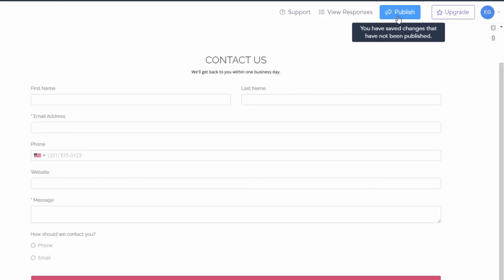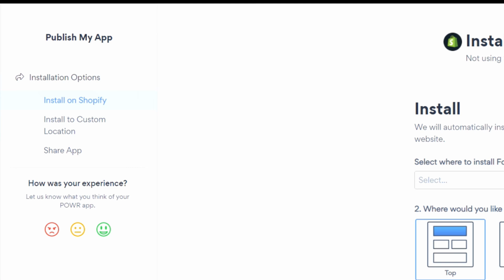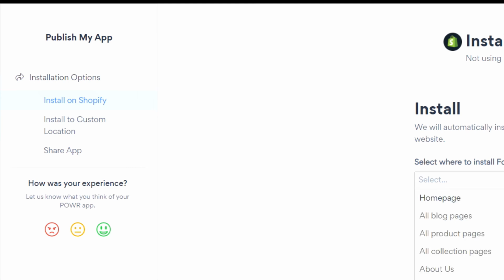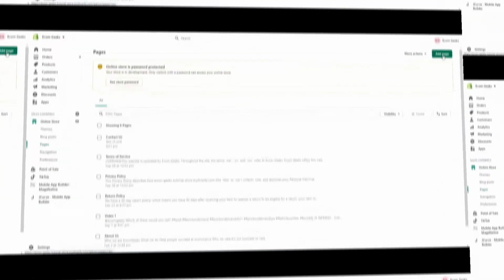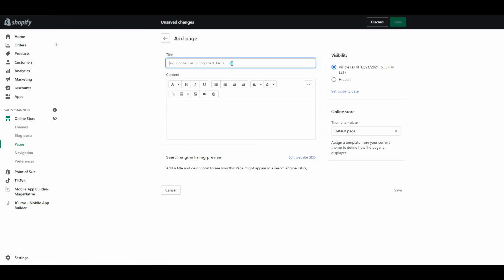When you're happy with your form, it is time to add it to your page. They have the option to publish it directly to any page you like, or you can choose to manually add it to any part of your theme. If you're adding it to a page, all you need to do is create a page. You can name yours Contact Us.